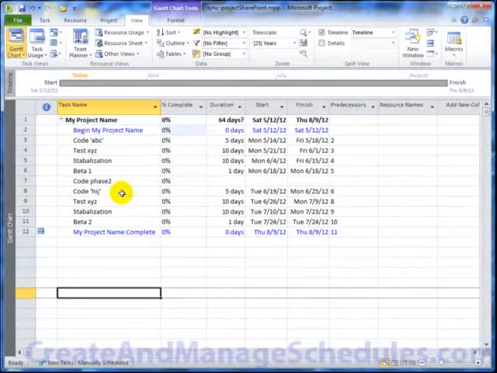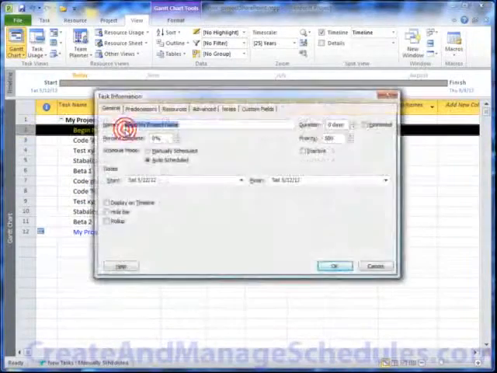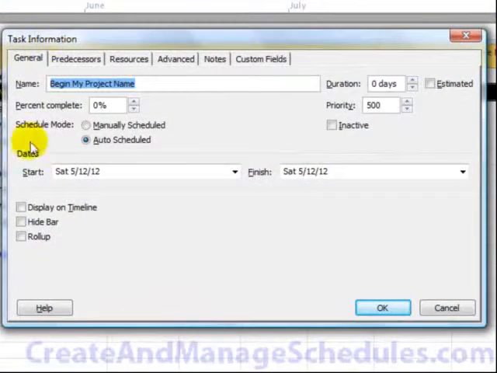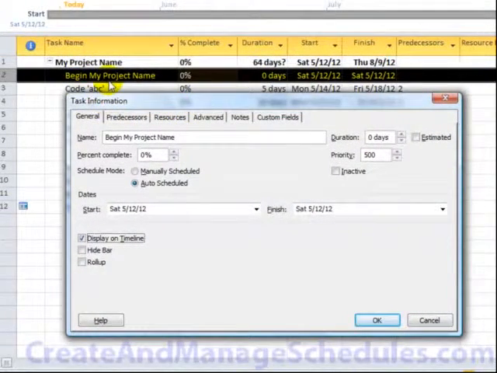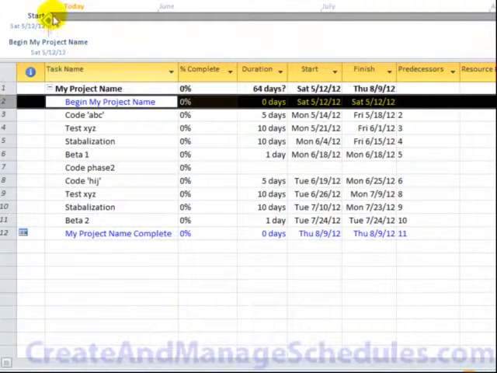So I want to point out, when the timeline is checked, you'll see this timeline button. And if you want to see specific milestones in your project in the timeline, you can add them by double clicking on the task and bringing up the task information. There's a display on timeline option. So let's say we want to have this milestone, begin my project, whatever its name is, on the timeline as a milestone. I simply check this display on timeline, click on OK, and there it is.